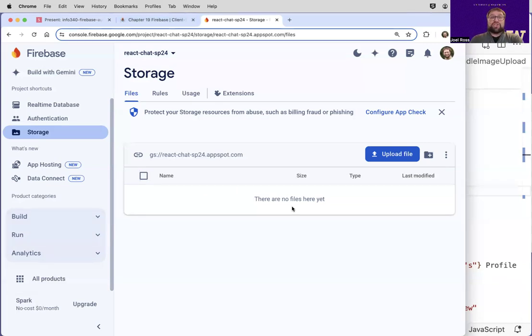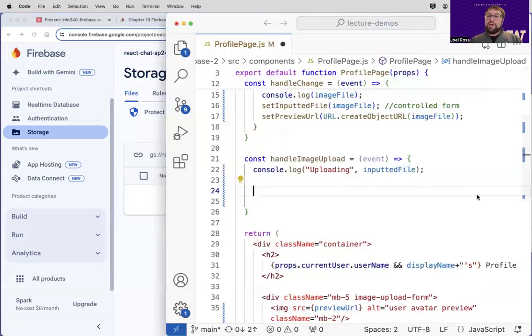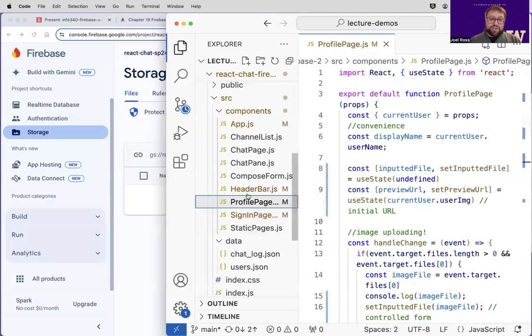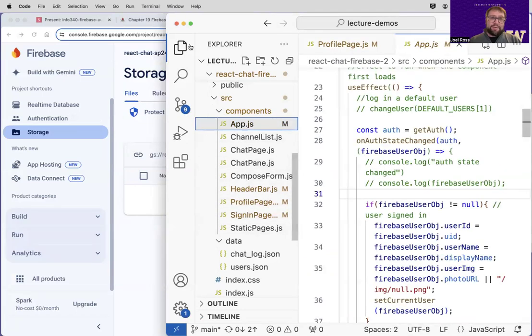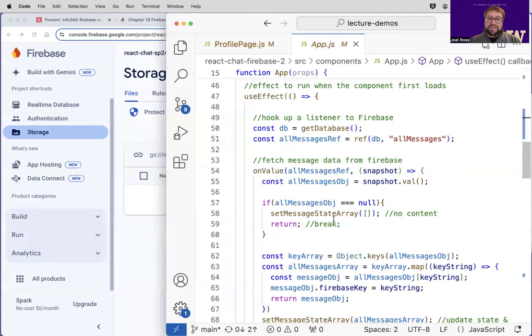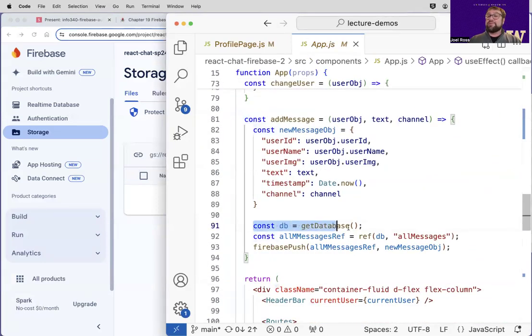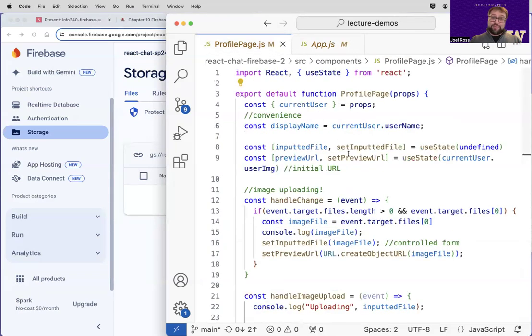Uploading to Firebase storage is going to look really similar to how we would push things into the real-time database. It's a very similar structure, very similar concept. Just for reference, we can go to our app. This was where we were pushing things into our database. What we did with the real-time database, we got a reference to the database, we got a reference to where it should go in the database, and then we uploaded it. Same process is going to happen for image storage.